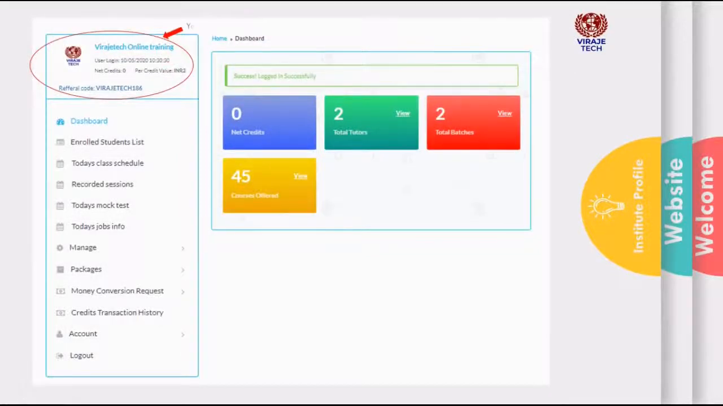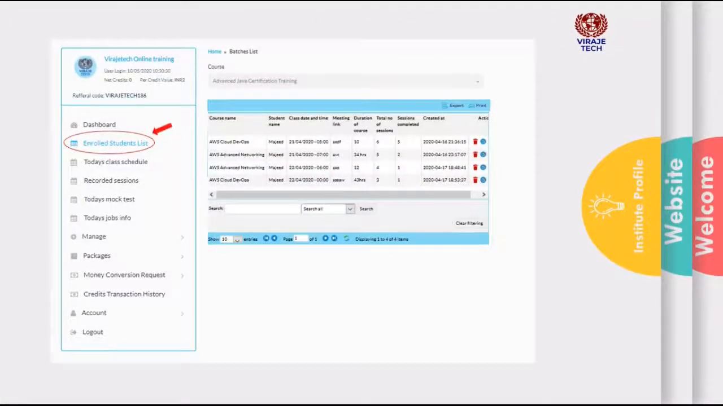Your profile details are displayed here. Dashboards section. All the details of tutors, total batches conducted, and courses offered will be displayed here. Enrolled students list section. Select a course to know who all have enrolled for that particular course. Enrolled candidates' details are displayed here.